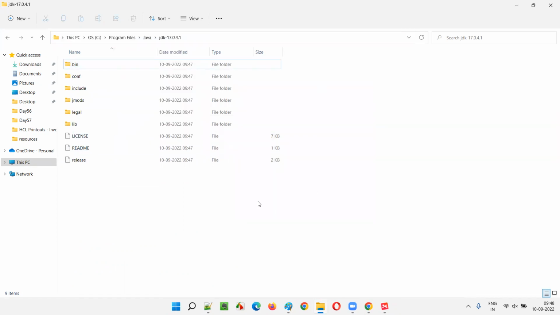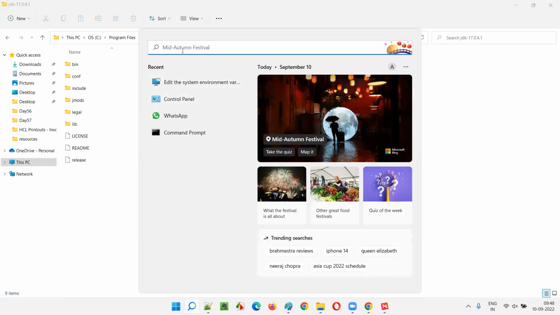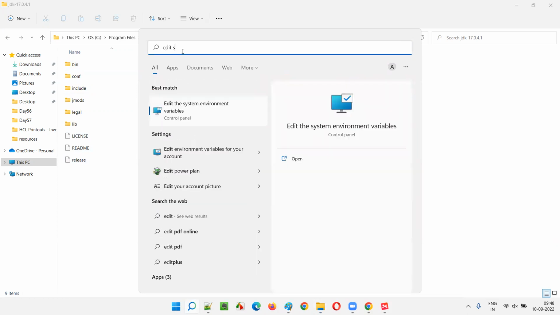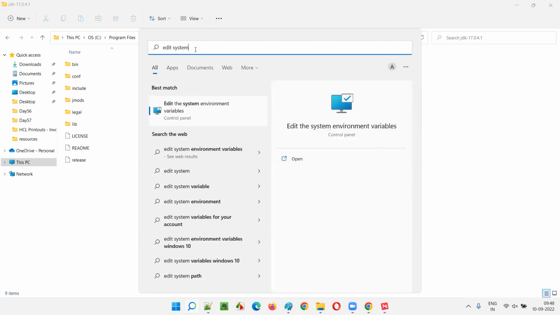Copy this. After installing Java, you have to configure Java on your machine. For that, you just have to click on the search icon and type edit system environment. Otherwise, edit system is enough. Just type edit system, and you'll get the edit system environment variables option from Control Panel.